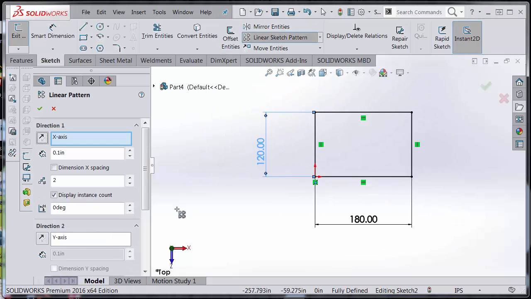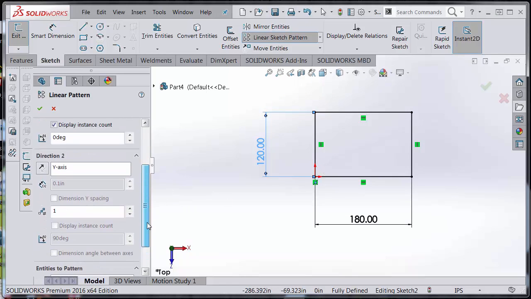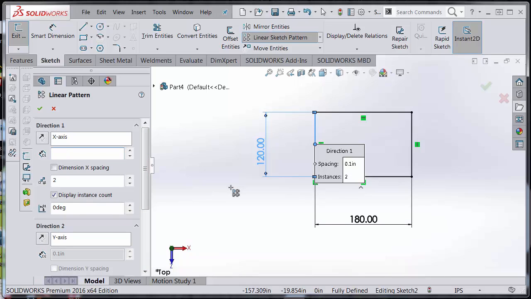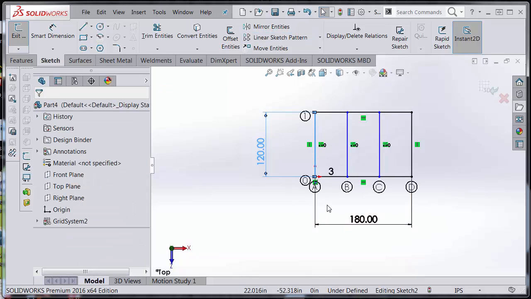And I'm going to use a linear sketch pattern here to drive the rest. So entities to pattern, I'm going to pattern this edge along the X. I'm going to have 60 inches spaced with four instances. Excellent. Notice that my grid automatically updates. So my vertical members have created two new grids in the alphabet. So A, B, C, and D.